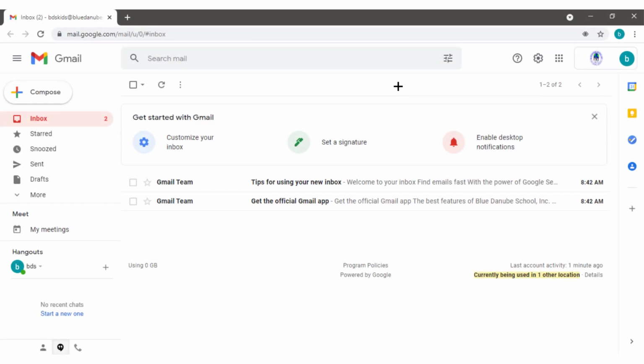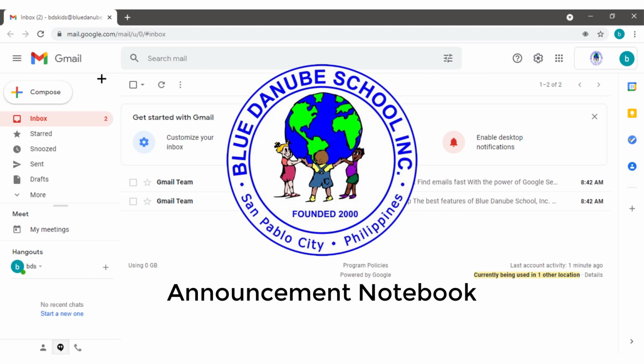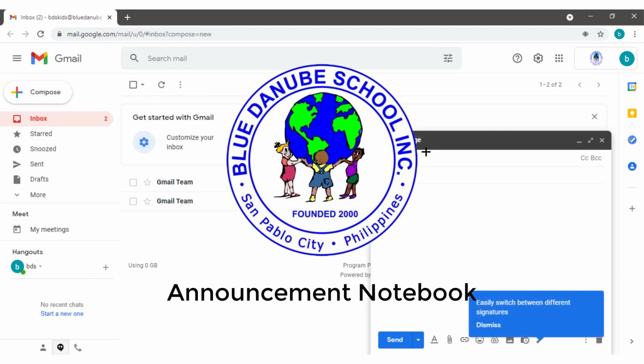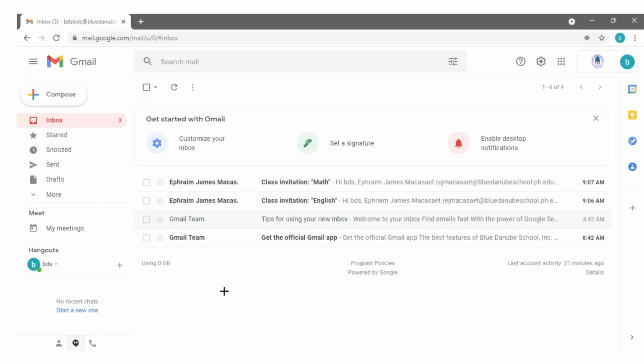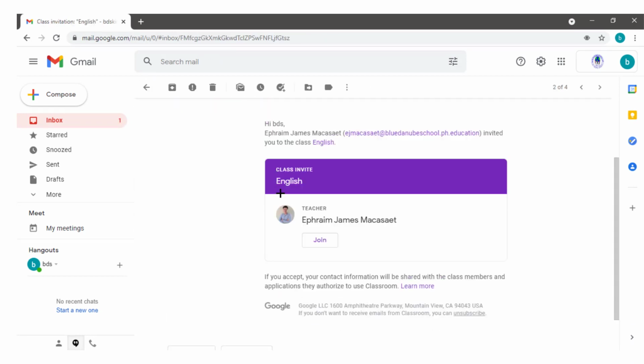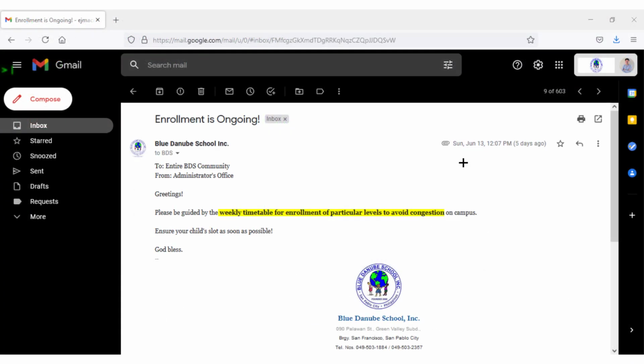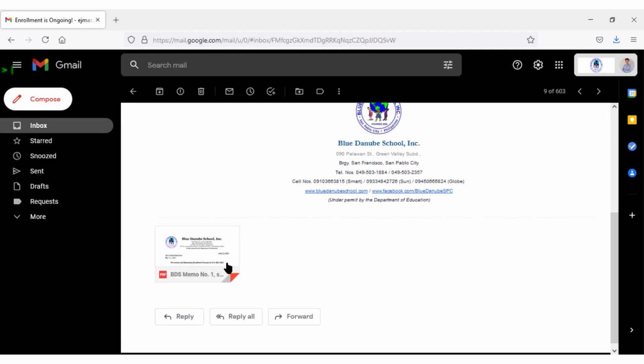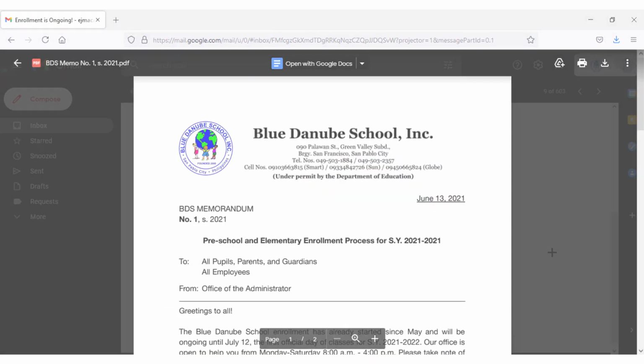Basically, Gmail is our new announcement notebook. All the updates from all the Google classrooms will be shown here as an email. For example, all your class invitations will pop up in your inbox. General school announcements from the administration or emails from teachers can also be found here.